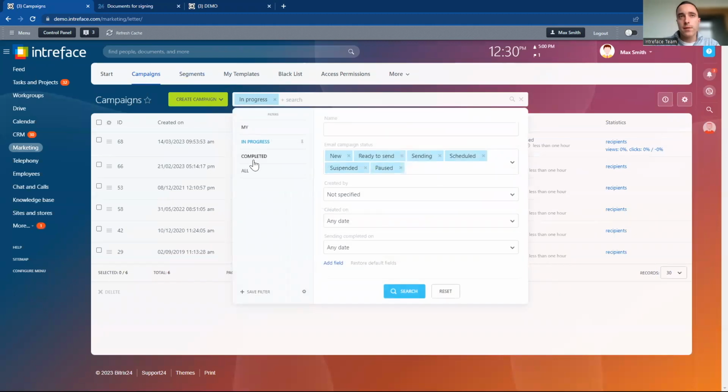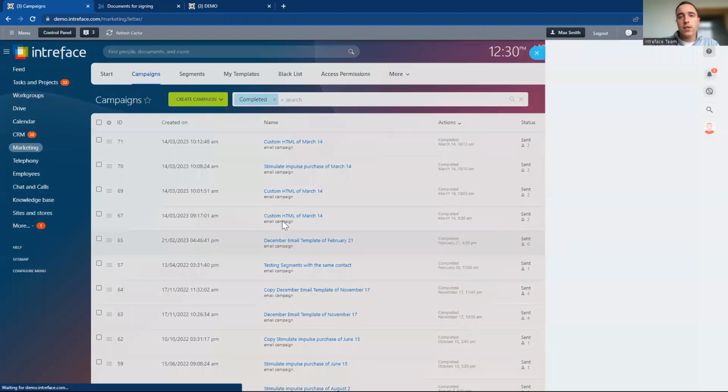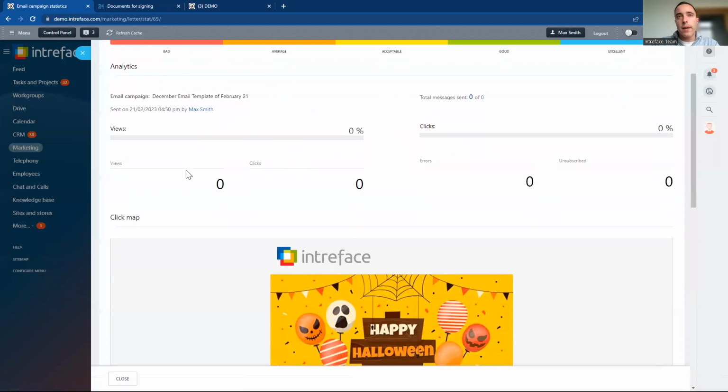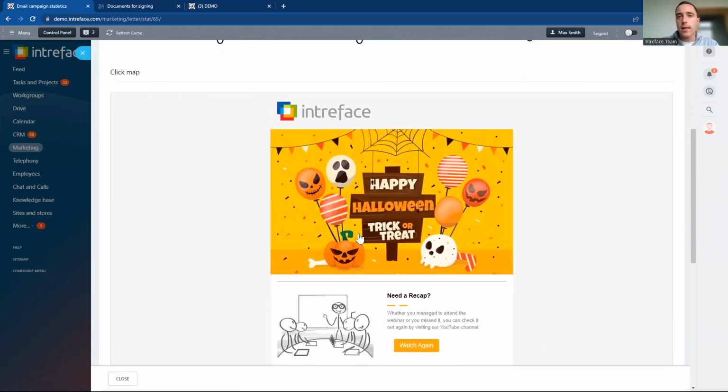So inside the campaigns area here, we can see all of our completed campaigns inside the system. If we just go on to actually see the analysis here, you'll be able to see the recipient list, so who's actually read or clicked on the campaign. And we can then see the number of views and clicks. And further down here, you'd also see a click map. So you'll be able to see where on the campaign your clients have actually clicked through.